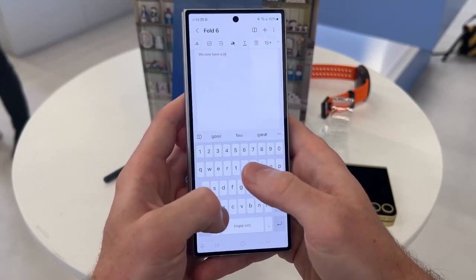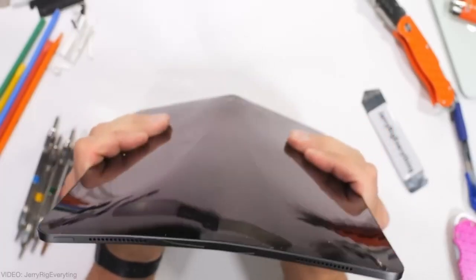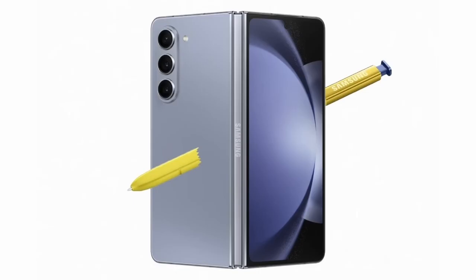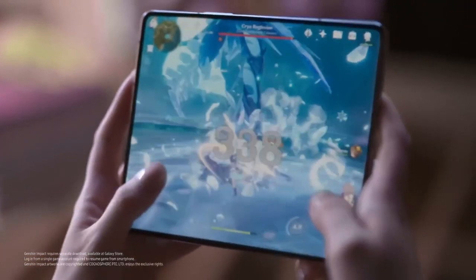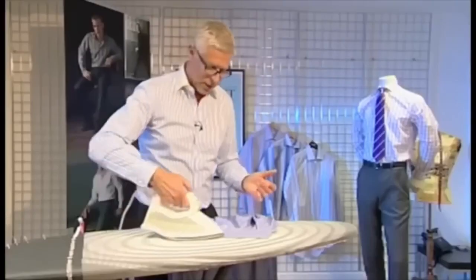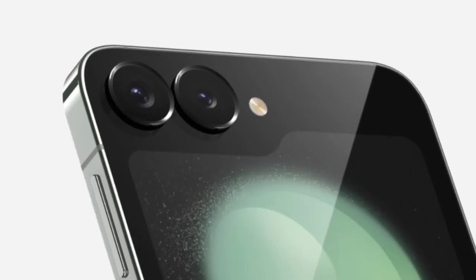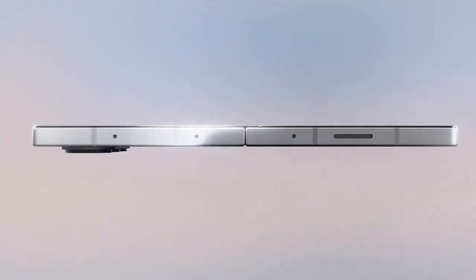For photography enthusiasts, the Z Fold 7 is expected to boast a 200-megapixel main camera, a massive upgrade from its predecessor. This enhancement promises sharper, more detailed photos, elevating the mobile photography experience.